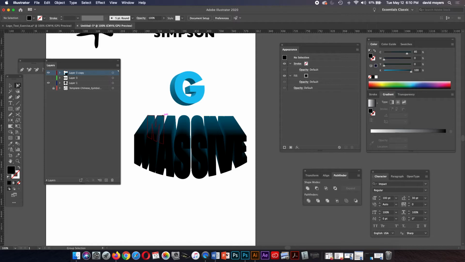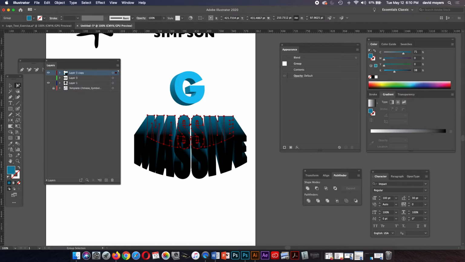Now we can go in here and select these black letters, and I'm using that group selection tool, and I'm holding down my shift key and getting each one of these individual letters here. What I'm going to do is take the black out more so that we get a much more defined effect. Okay, now that looks nice.